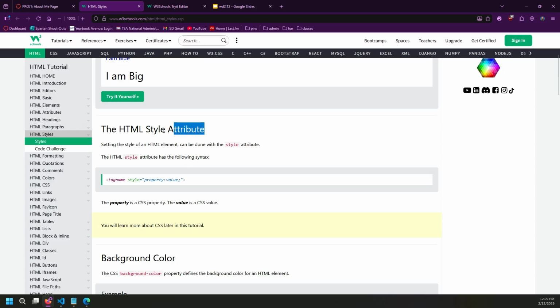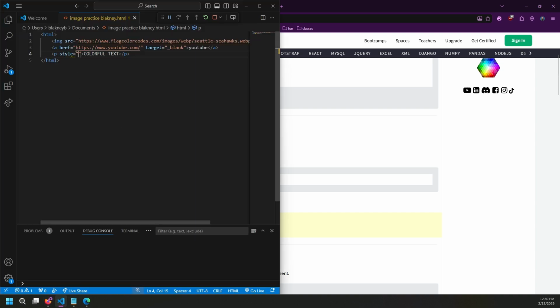And you can see that right here with the style attribute. It always breaks down using syntax, like in language arts, right? Rules of a written language. The tag name, which is the element, style equals, the property is the thing that you are trying to change, and the value is the thing you are trying to change it to. So if I wanted to change the color of my paragraph, tag name is P, property is color, and then value is going to be something specific.